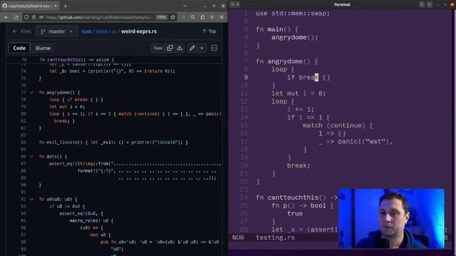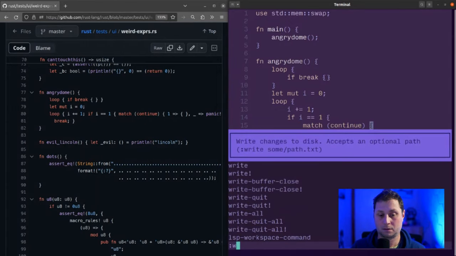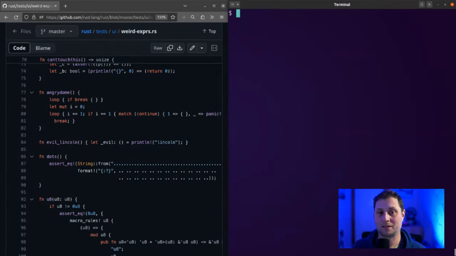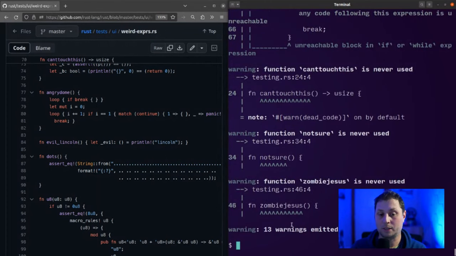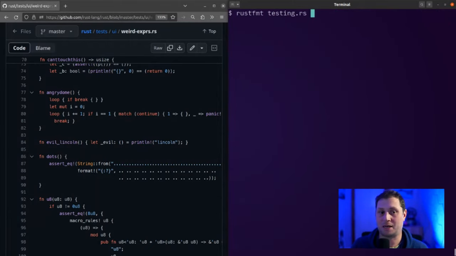But what I expect will happen is we break immediately. So once the program hits this break, we pop out of the first loop, and then we initialize our value I. We increment it. If I equals 1, we carry on. We hit this continue, and then we go to the next iteration of the loop. We increment I again. I is now 2, and then we break. I suppose we should test that. I kind of do know that this works because at the bottom of the file, weird expressions. So we invoked it and didn't crash. It doesn't crash, so presumably we didn't panic.